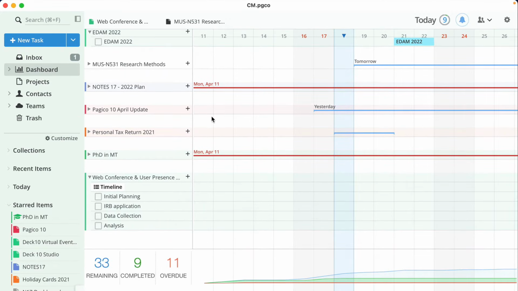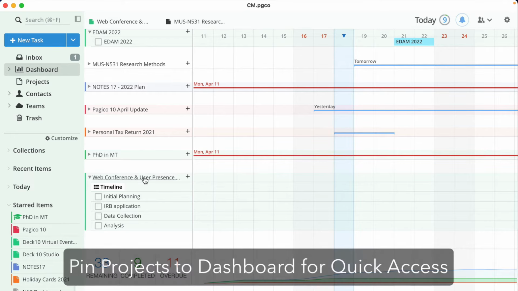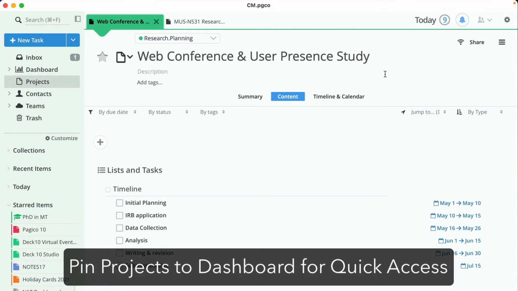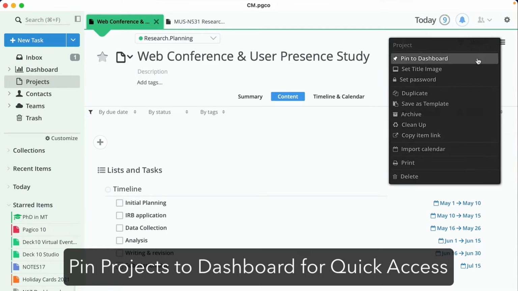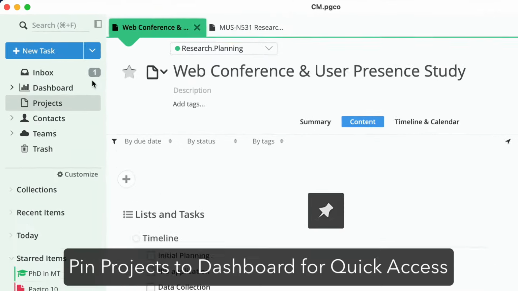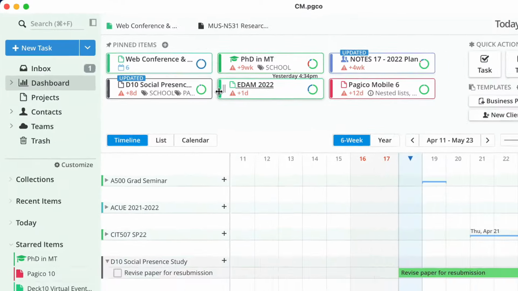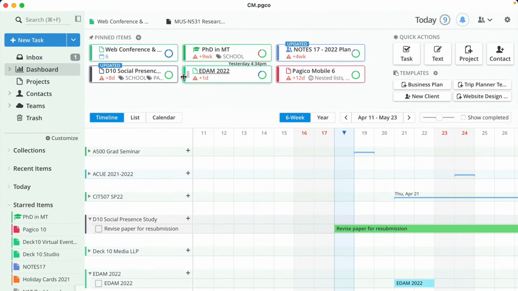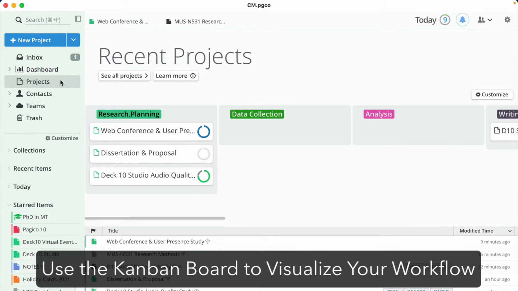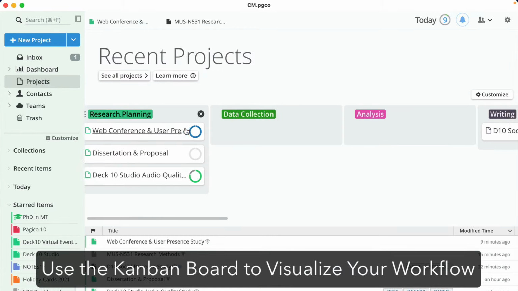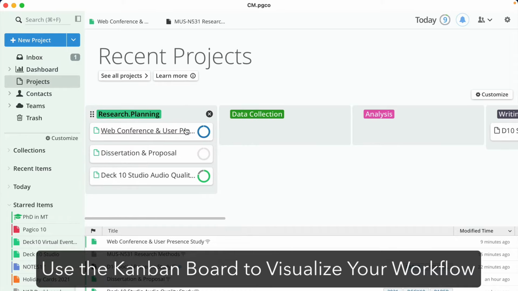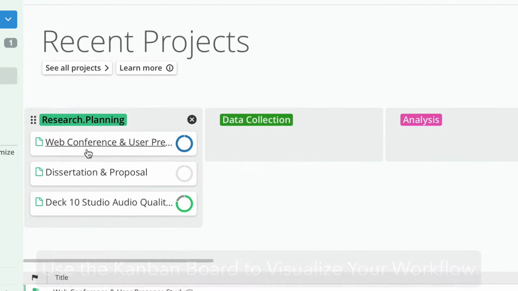Secondly, you can also try to keep all your currently active projects handy for quick access. Try pinning projects to your dashboard. Once pinned, your projects will be showing up right here on the dashboard, so they're always one click away. Last but not least, many projects follow a series of common phases. Try using the Categories feature and the new Kanban style project browser to see where things are and move things along your pipeline.